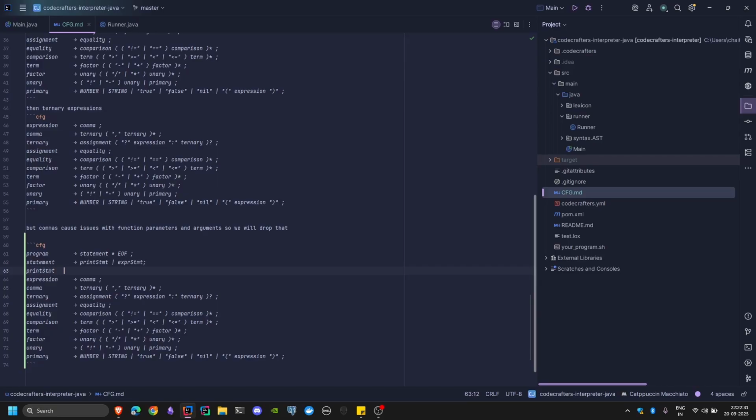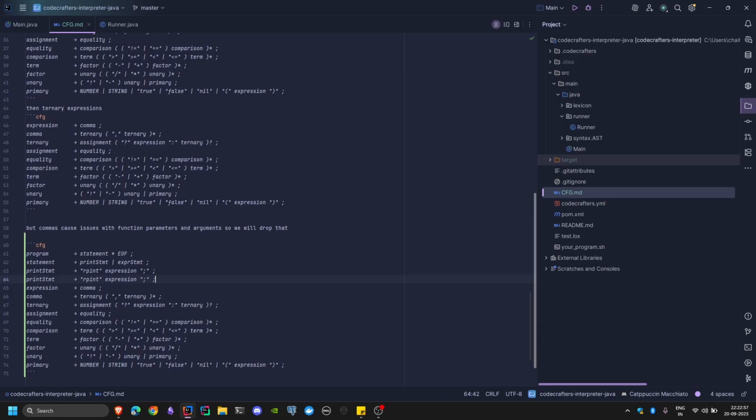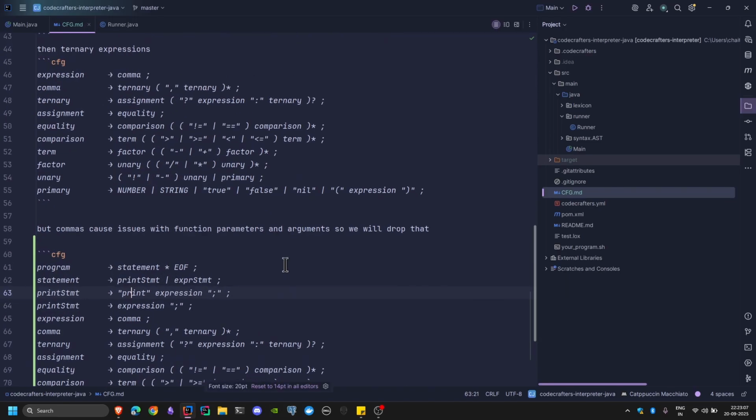So a print statement is just the print keyword followed by an expression, and our programming language will evaluate that expression and then print it. But necessarily a statement must be followed by a semicolon. And similarly, an expression statement is just an expression followed by a semicolon. Let me increase the font size. So this is what we have.